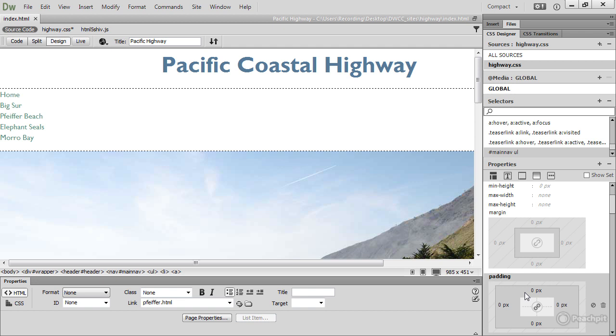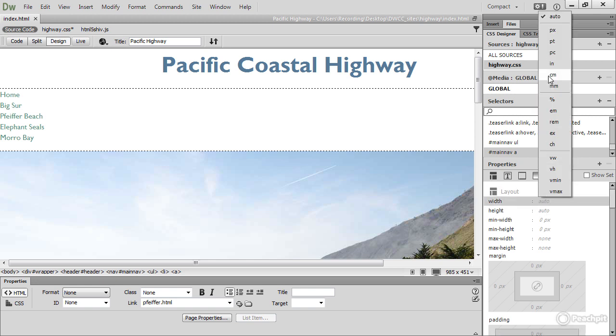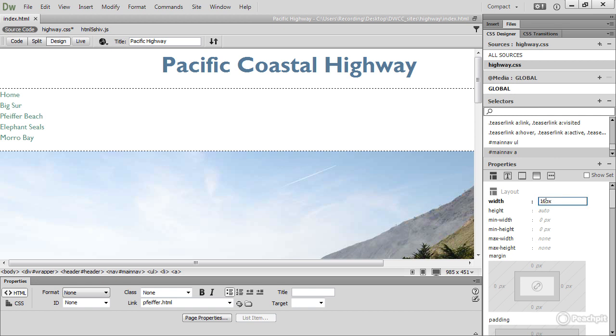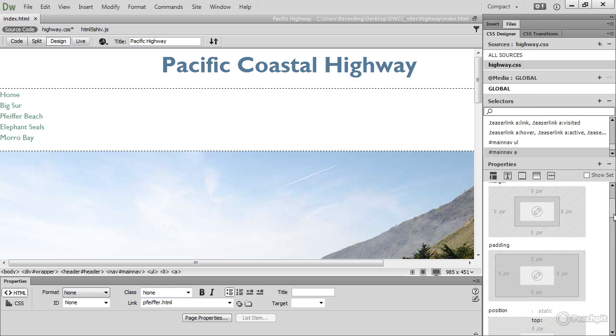Next, we need to create a style rule for the links inside main nav. So that's a new selector, hash main nav space A. And I'm going to give each link a width of 160 pixels. I'm also going to increase the padding around each link to make a larger clickable area. 2 pixels of padding on top, 5 pixels on the bottom, and 10 pixels on either side.